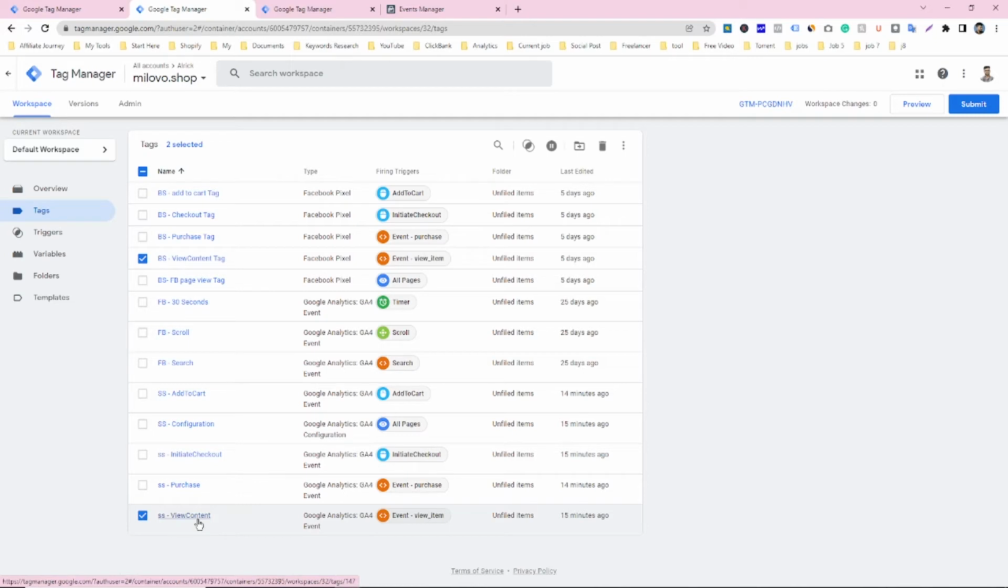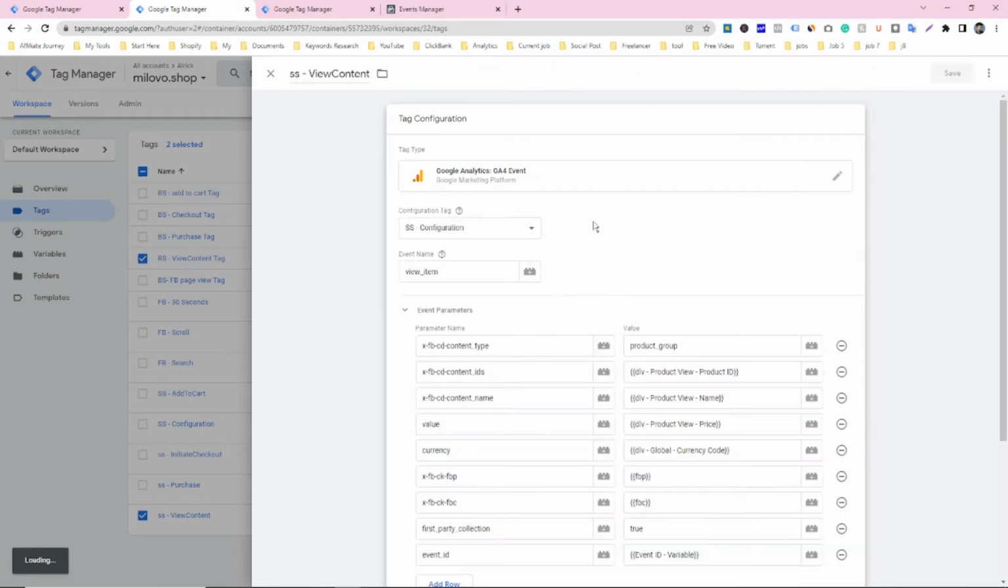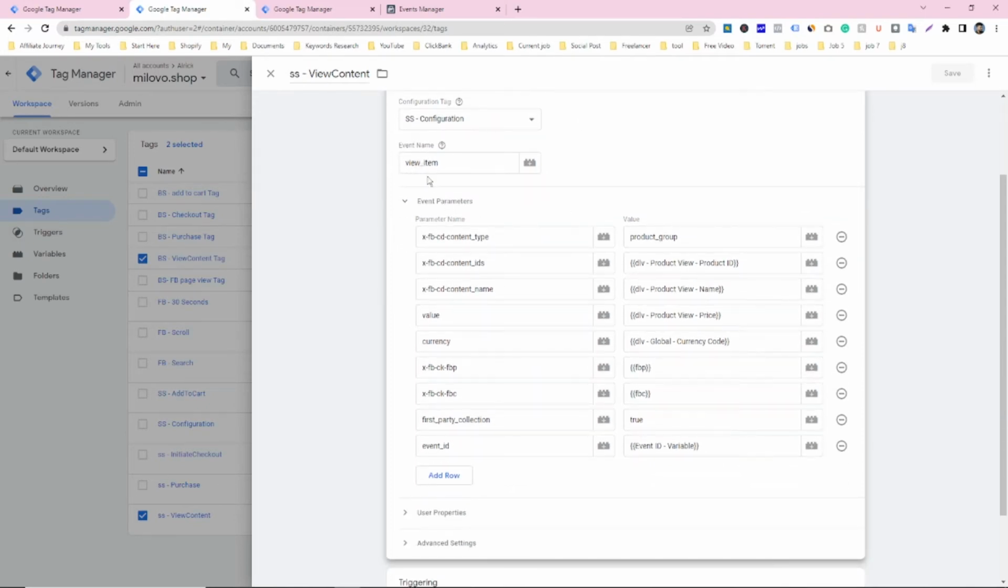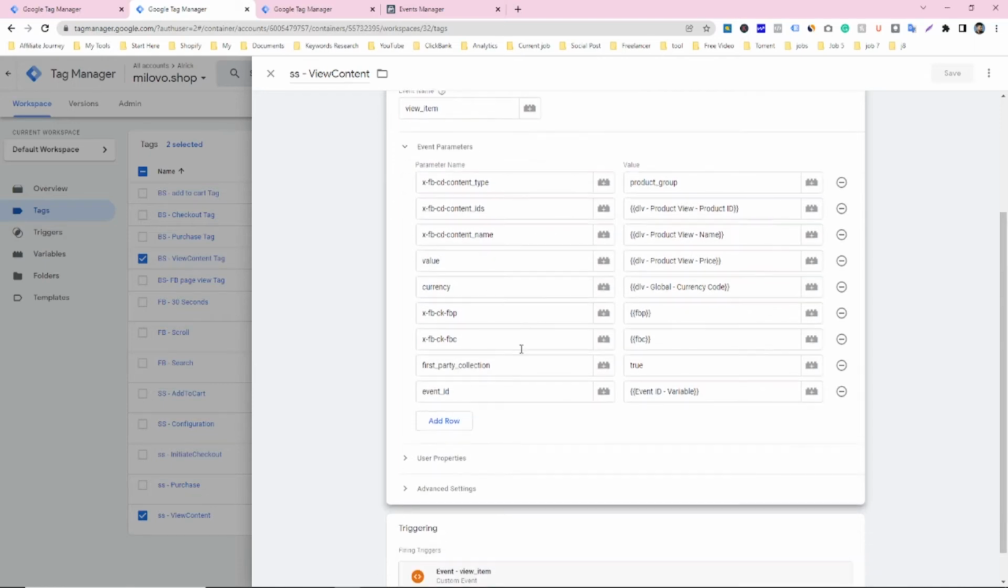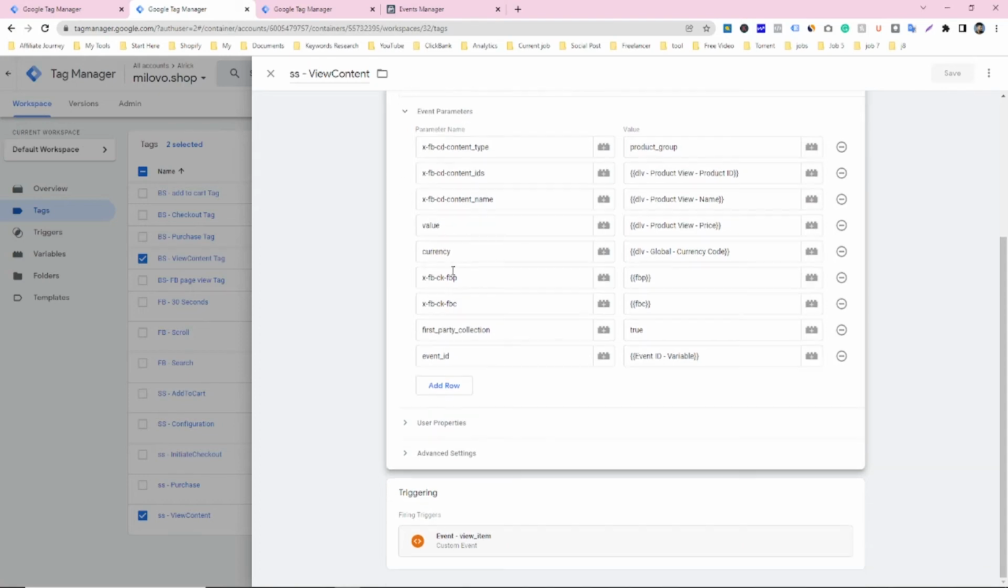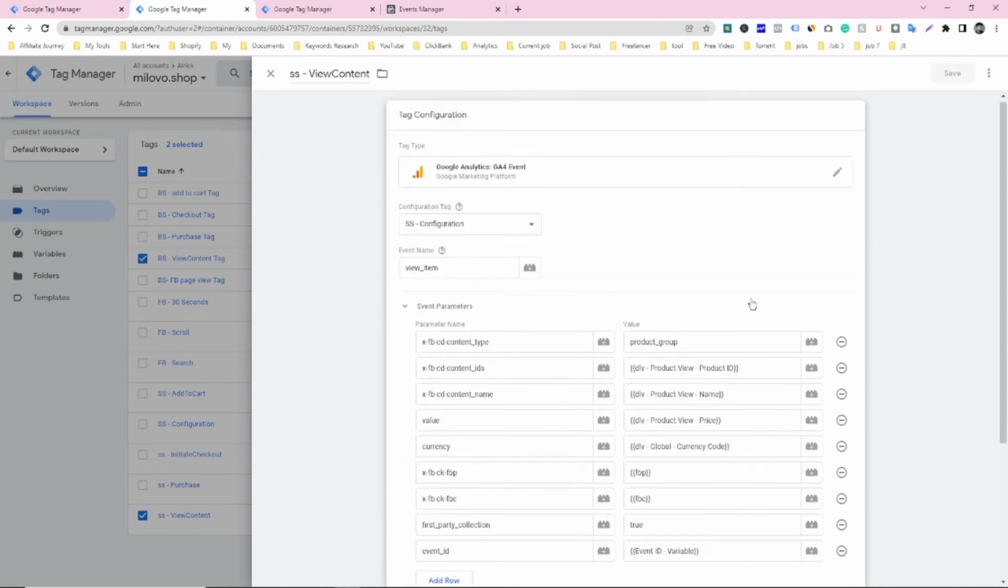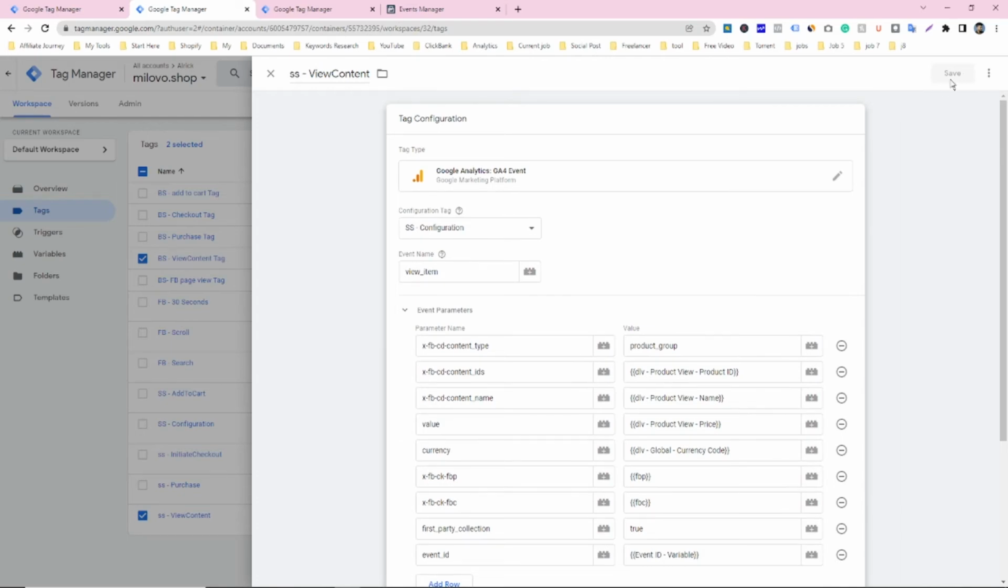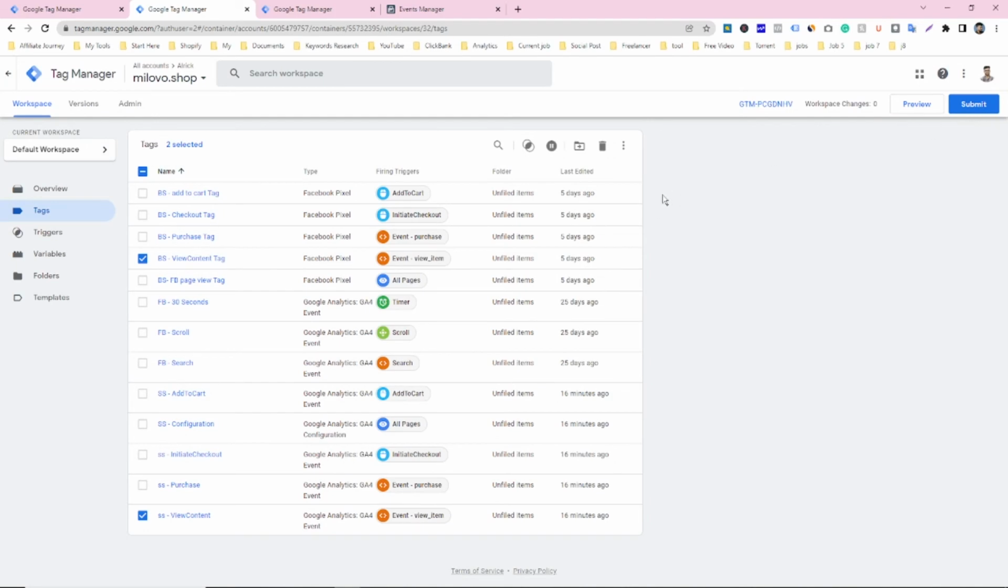And if you want to do it on server side, you have to make a tag for the ViewContent event. Just see, I have selected GA4 event here because I am using the GA4 schema for conversion API, and the event name is view item. And just see here, I have made a lot of event parameters. The important part is the event ID variable. You have to make it, otherwise you will face the deduplication problem. And when you have made it, click on save and then submit it. I think your problem will be solved.